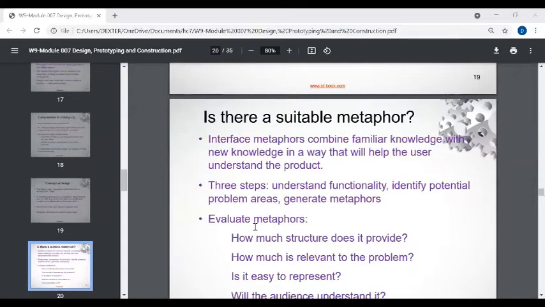Third, is the interface metaphor easy to represent? A good metaphor will be associated with particular visual and audio elements as well as words. And four, will your audience understand the metaphor? And the last, the fifth: how extensible is the metaphor? Does it have extra aspects that may be useful later on?